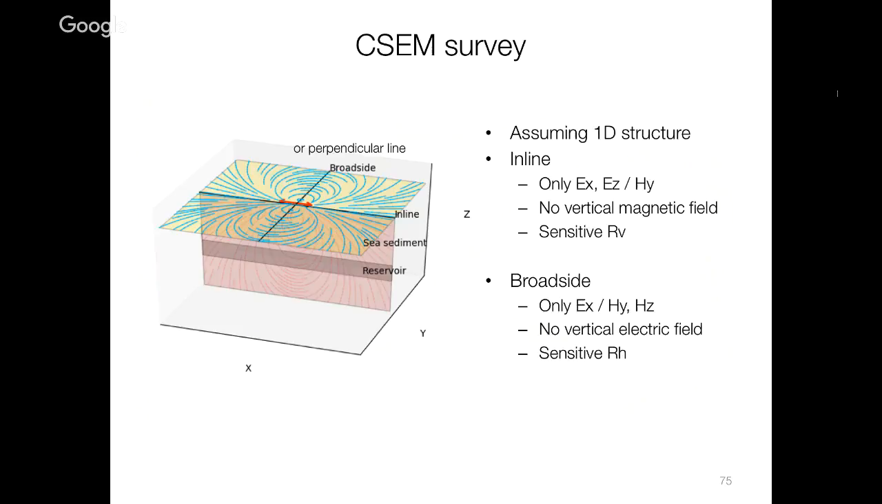In inline, assuming a 1D structure, what you can get is the EX component, or EZ component, or HY component. If you're measuring other components than this, that means you have some other structures, like 3D structures. And in broadside, you can only get EX, HY, HZ. Okay.